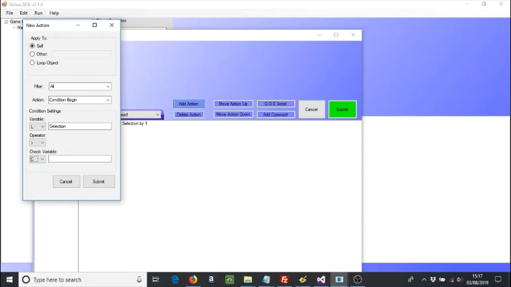So this will never change, this value that we're checking against. We always want to just make sure it's not above a set value of 2. So that's why we select the C for constant. Edit blank, 2. Submit button.